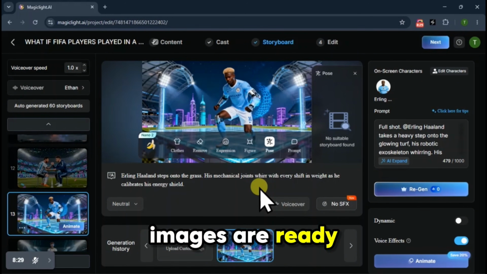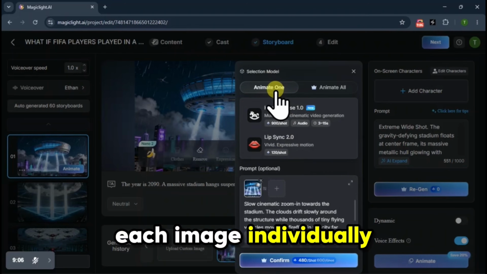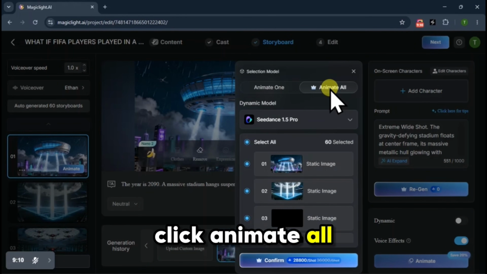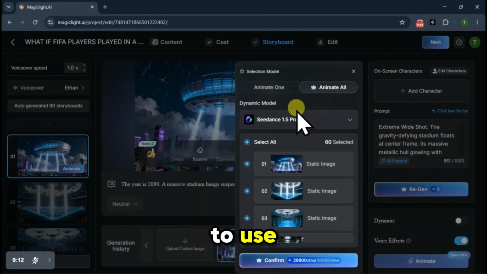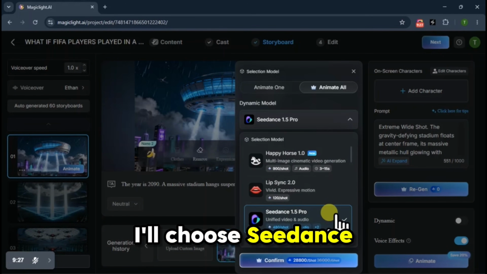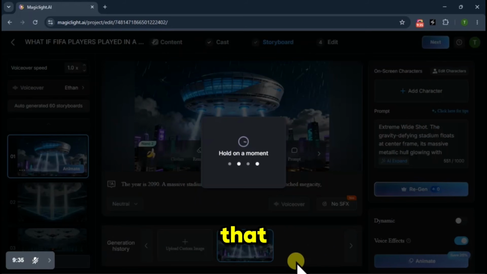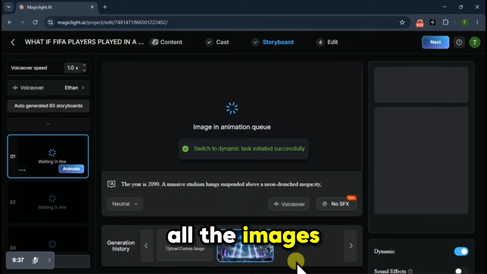Now that our images are ready, let's convert them into video. Simply click Animate here. Instead of animating each image individually, click Animate All. Then choose the model you want to use. You'll see multiple models available. For this video, I'll choose Dance 1.5 Pro. Then click Confirm. And just like that, it starts animating all the images.